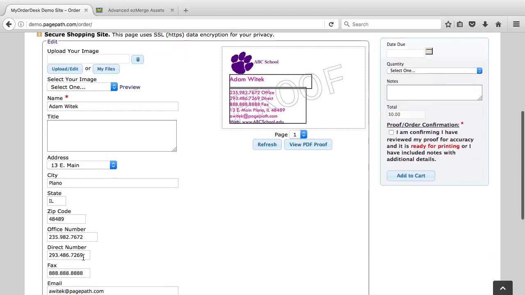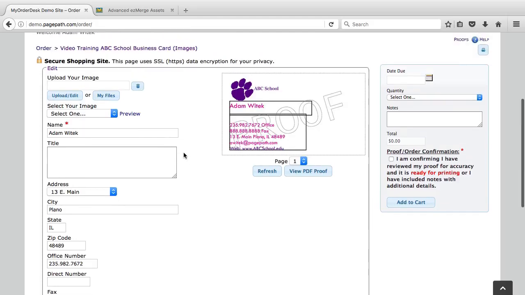So for example, you'll see if I take away the direct number, that box will stay the same size because that's the size of the box that was originally put onto the PDF. Now, to make changes to this, to change the box size or to move that box around, that happens on the position tab there.